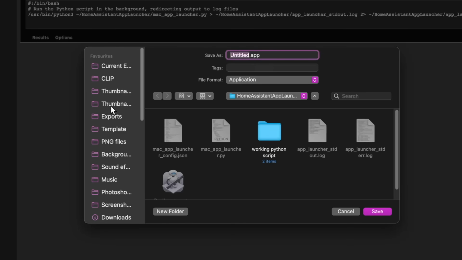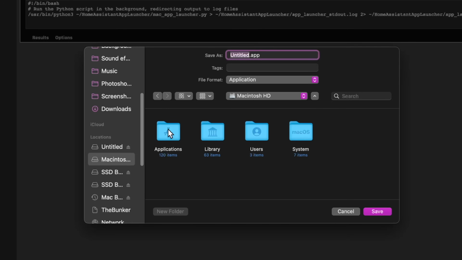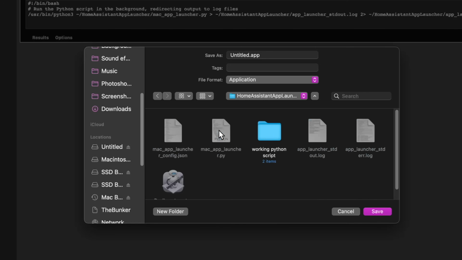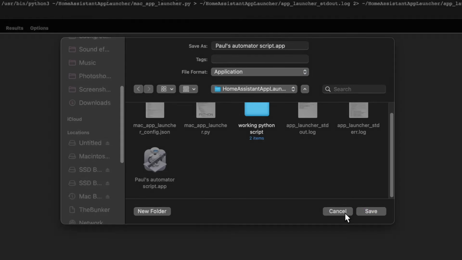I'd recommend saving it in the same place as all our other stuff, so back in your Macintosh hard drive, Users, your username, HomeAssistantAppLauncher. Just stick it in here. You can call it whatever you want. I've called mine Paul's Automator Script, and then hit save.